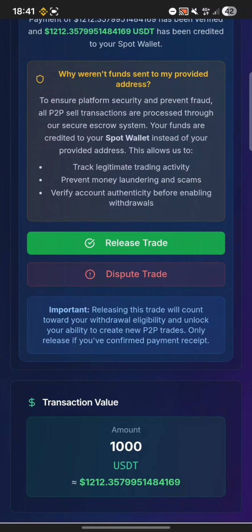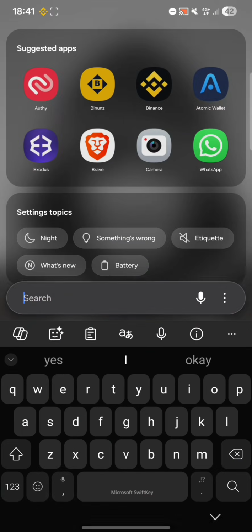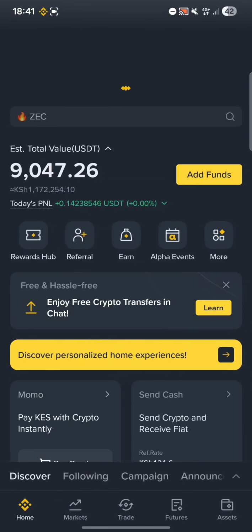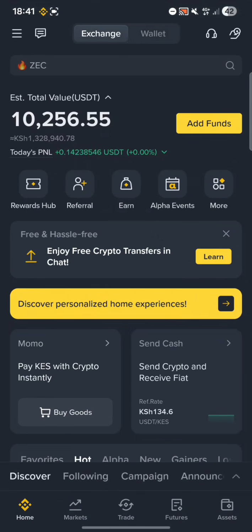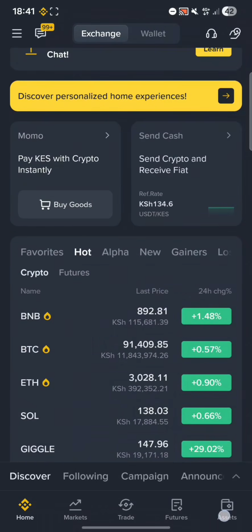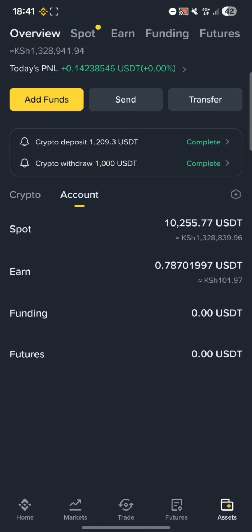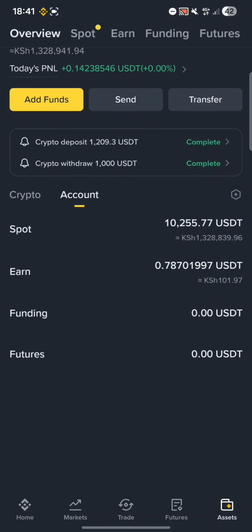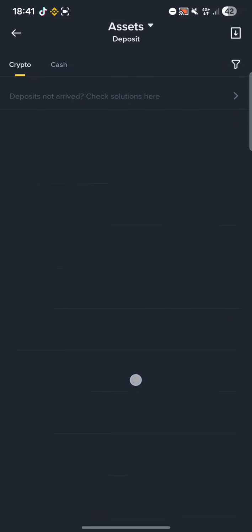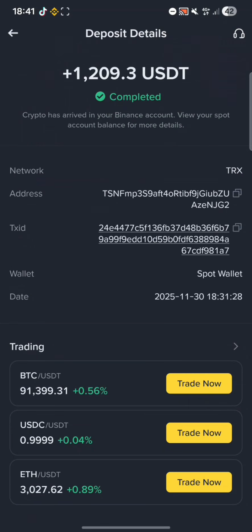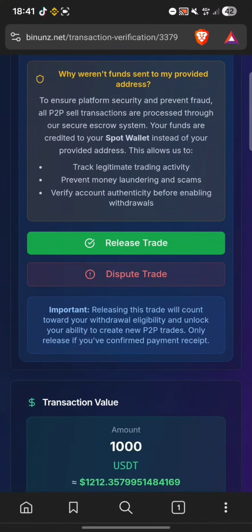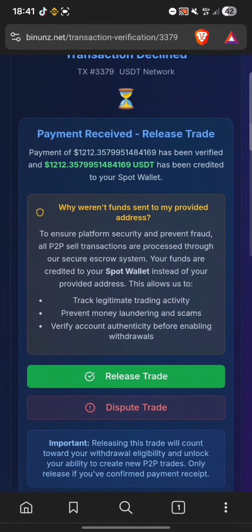So what you need to do before you release this trade, you need to go to your Binance. Okay, you need to go to your Binance, and then you refresh and see whether you have received the payment. As you can see now, I need to go to assets, home, and then I go assets. You see, yes, I received the payment. Yes, so I received 1,209 after fees. You know, the vendor always calculates the fees that he sends to you.